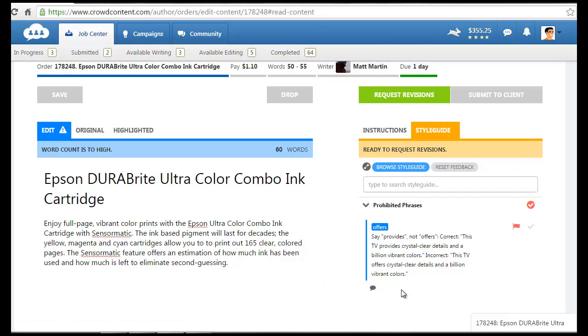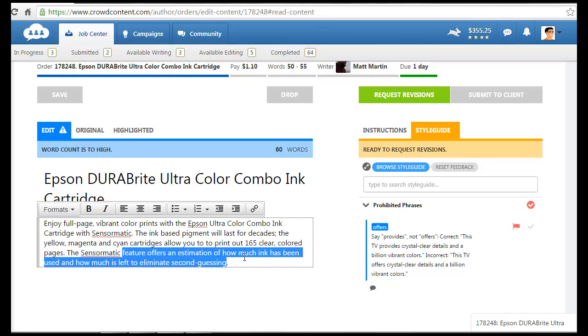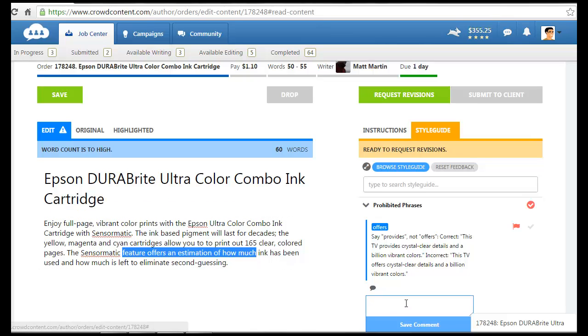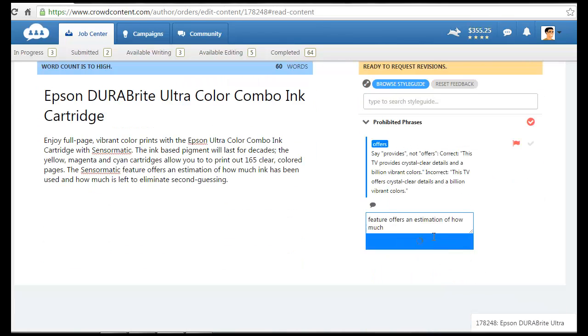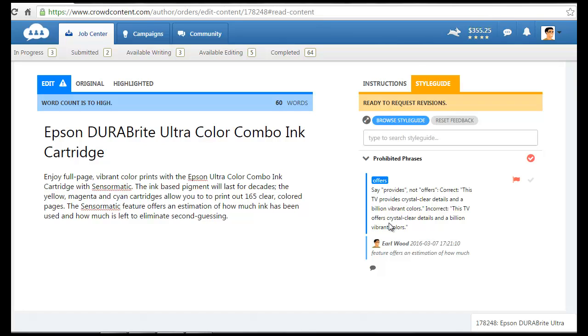All right, and what you can do here is, if you want to draw attention to the part where the error is, you can just highlight a bit of it and put it in the comment here, save the comment, and then the writer is going to see all that information. They'll see the error message here and the guideline, and then they'll see the actual comment or the part where you found that error. Okay, so let's go through it, see if we can find something else.